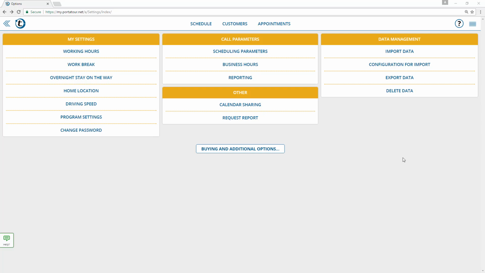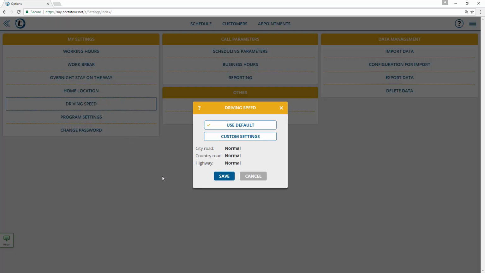portatour bases its route planning on historical speed data, which are collected by navigation systems and mobile phone providers by measuring the movement of data of millions of drivers. If, however, you realize during your daily use of portatour that you end up regularly deviating from scheduled travel times, you can select driving speed and define your relative deviation from the historical speed data for the following street types: city road, country road, and highway, in accordance with your personal driving style.